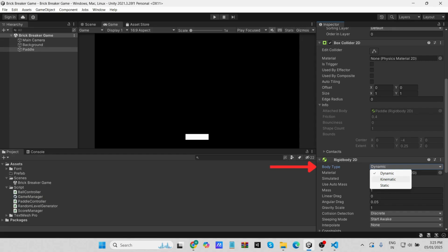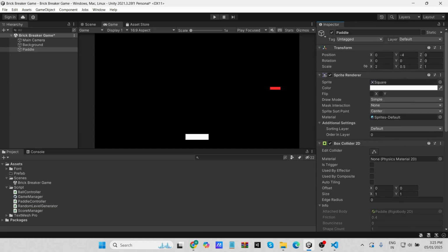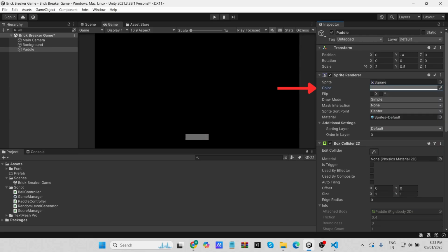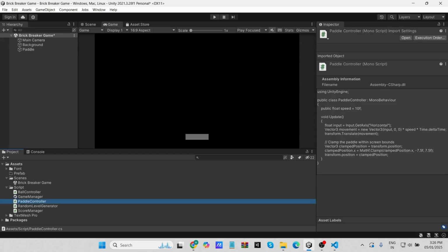Here we are going to set the body type to kinematic because we are controlling the paddle from the controls. Change the color in the Sprite Renderer as you want for the paddle. I am changing this paddle to dark grayish. Now we are going to add one script named PaddleController. This will control the paddle's movement. We are going to attach the script to the paddle game object. I have already set up the script, and let's break down the script.